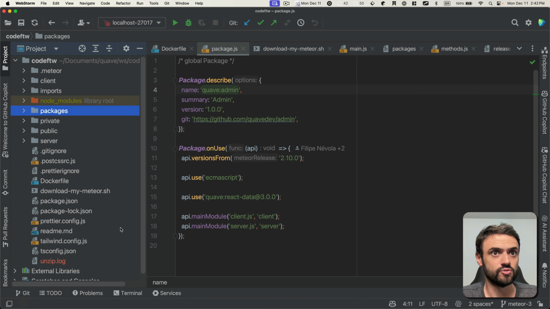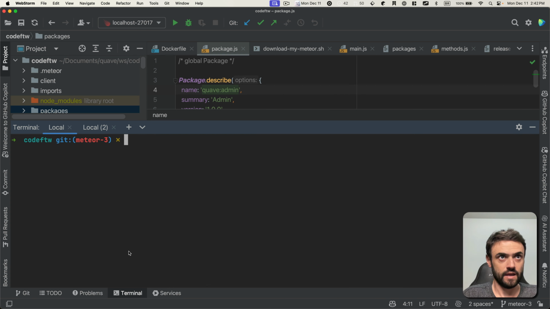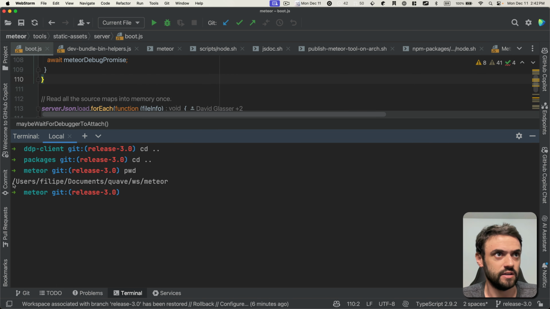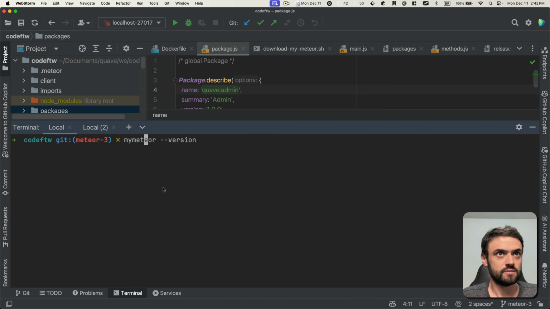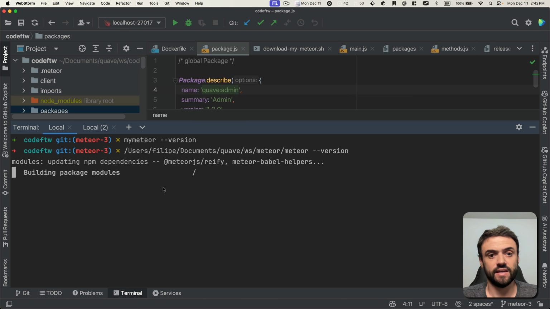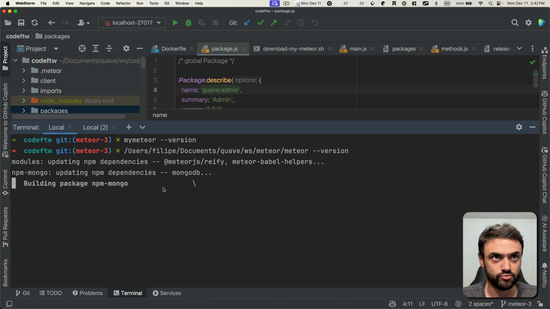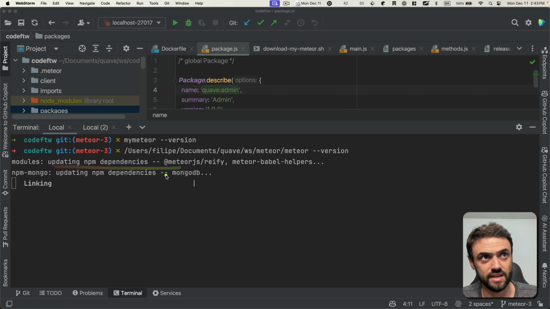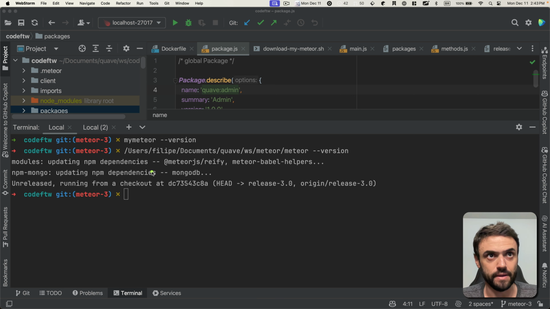Now if I go to my project here and run my Meteor, or any name that I want to provide to my alias, or I can even put this folder here, I can just run it like this so it's easier to follow. So, Meteor from this folder, then I can check the version. Meteor is building because I probably changed the branch before I started recording. Meteor identified that the versions I have for these packages from the NPM dependencies are not exactly the same, so Meteor is recomputing the NPM dependency.